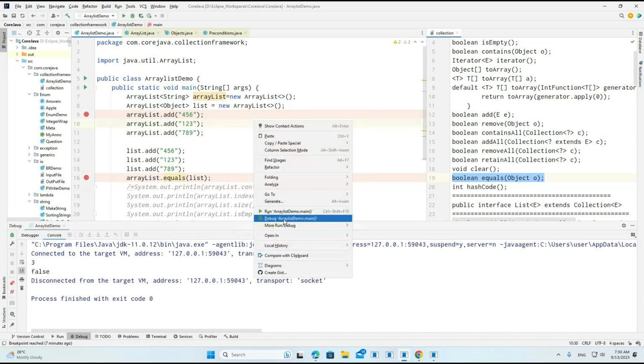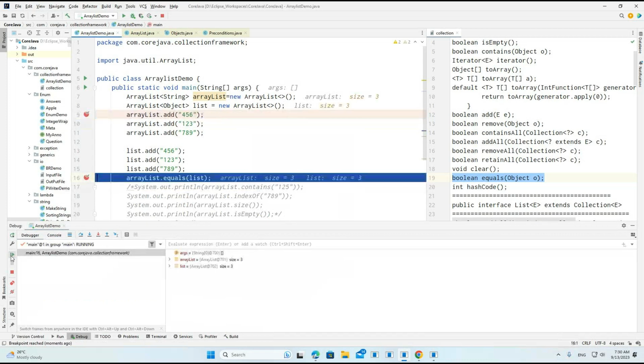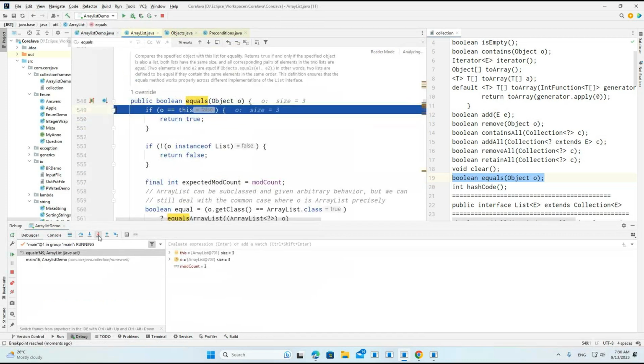Getting the point? Now I will run the same example and we'll see what exactly it does. I'm calling the equals method, and we come to this o. Here you can see the o object reference is different. The current object is ArrayList at 701, and the parameter we passed is 702. This is what we need to understand here.